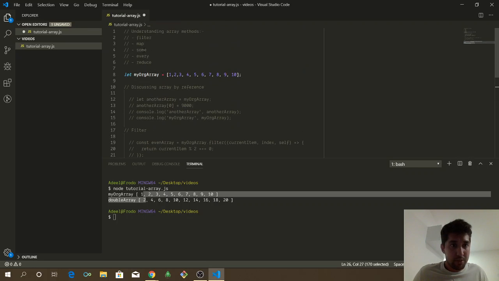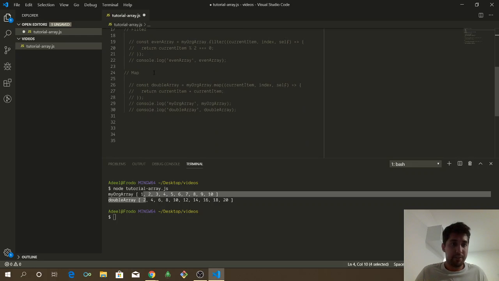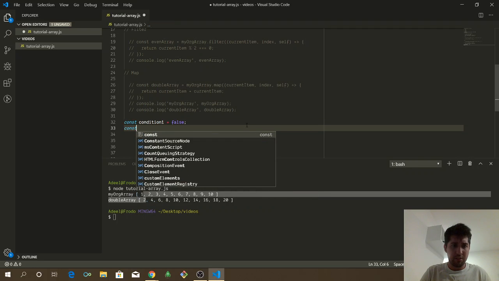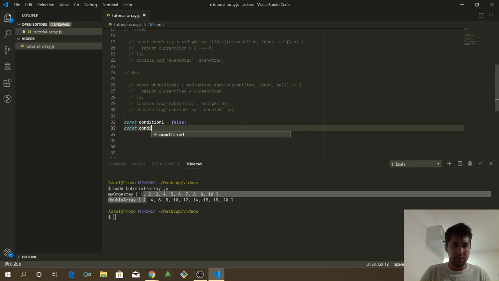Okay. The other topic is some and every. So some is like an OR operator. Now what is an OR operator? So I have a condition called condition 1. I'll call it false. Condition 2 is true.